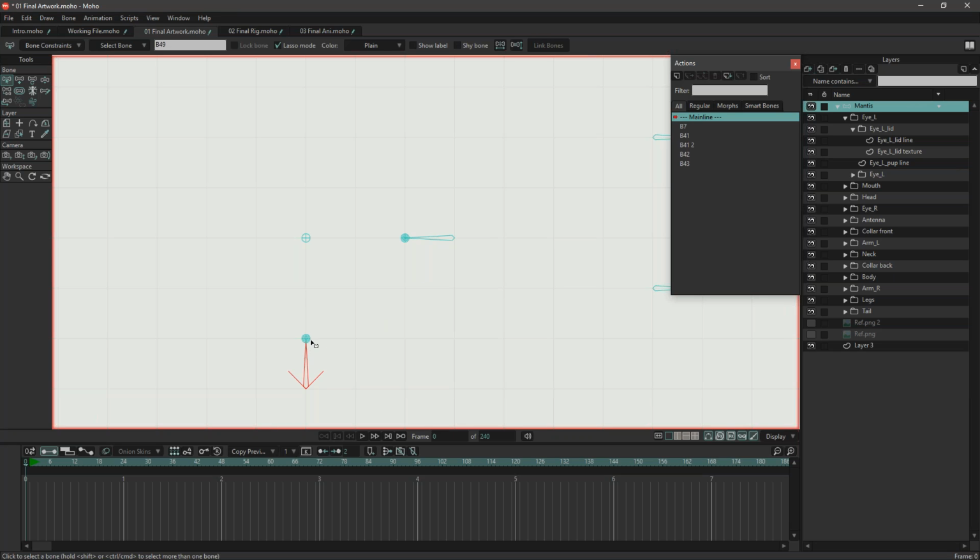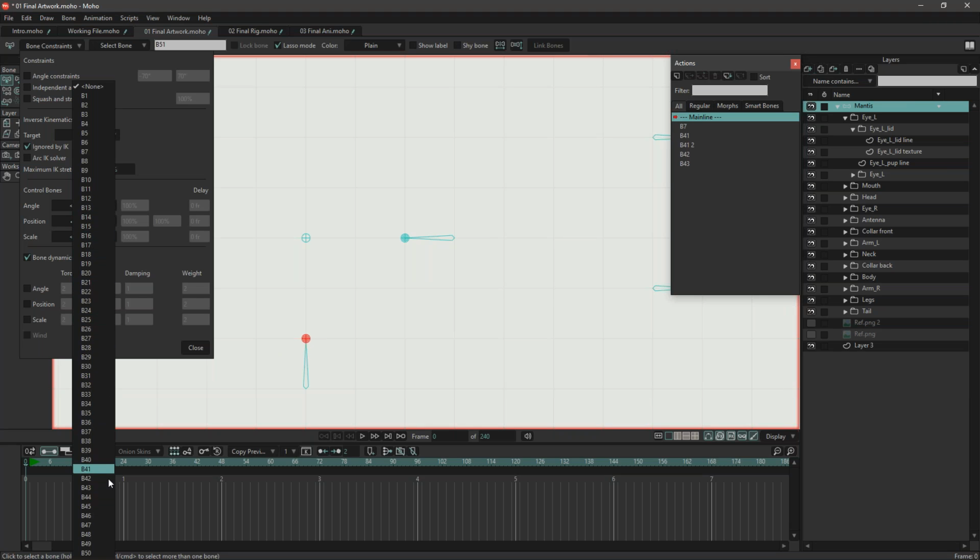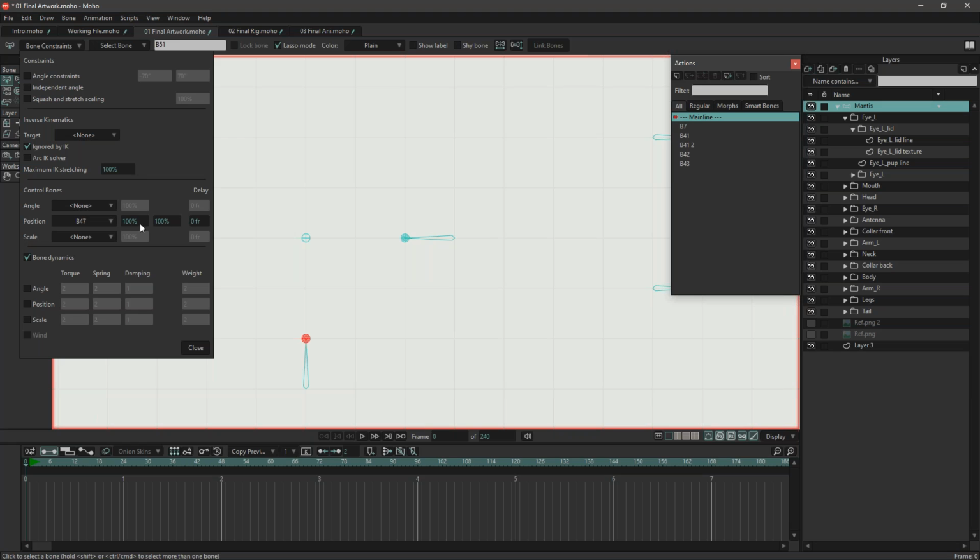Okay, so we need to make sure that this is following the center bone. So we'll go to bone constraints, and further down, we can see that we've got control bones. So we can select the position here, and let's have a quick look. This center bone is called B47. So we would come in with this control bone and say position, I want it to follow B47. And then that unlocks these two boxes here. So one is horizontal and one is vertical. I'm pretty sure this one's the vertical. So we don't want it moving vertically. So we'll just set this one to 0.